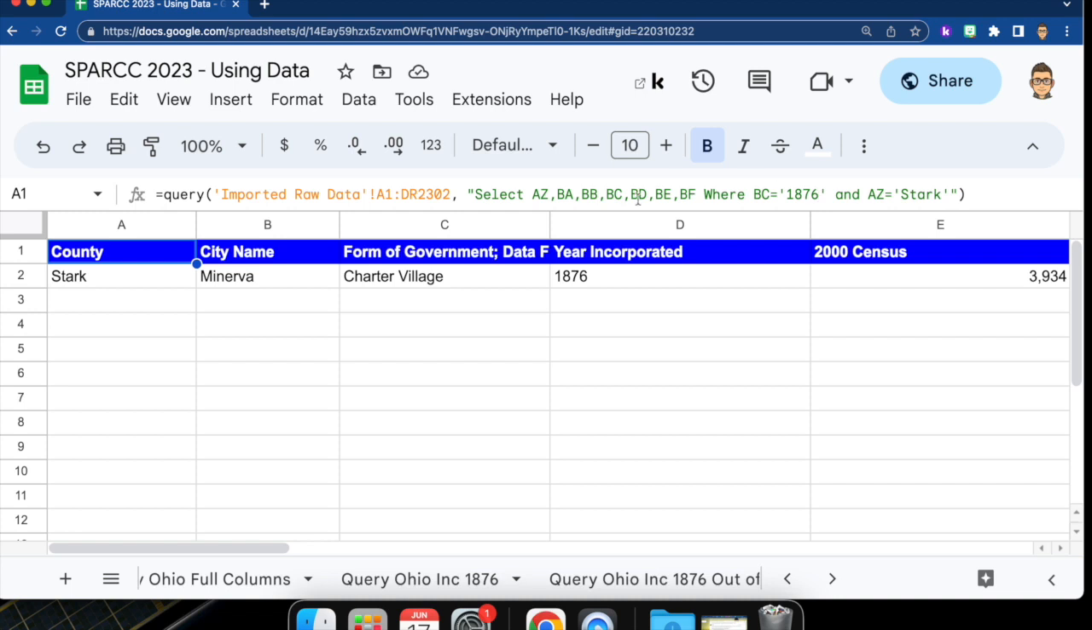So this looks a lot like the formula we used two tabs ago, because it is. The only difference is that I have added the word and. And then I have said and AZ, which is where the counties are listed on my main data, equals Stark. And so now I am looking for data where the year of incorporation is 1876 and the county is Stark. Again, I have here 1876 and I'm looking for Stark.